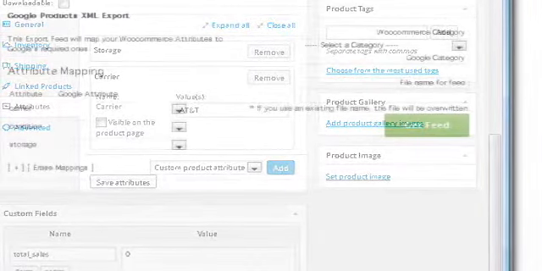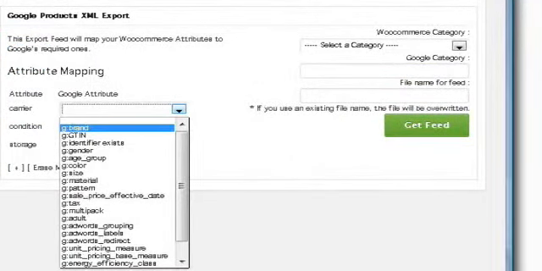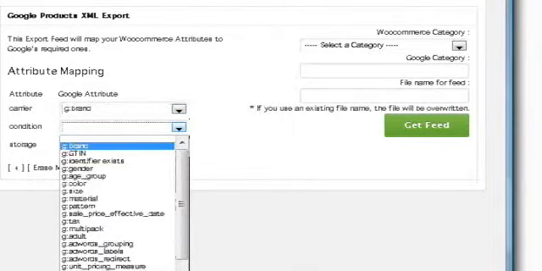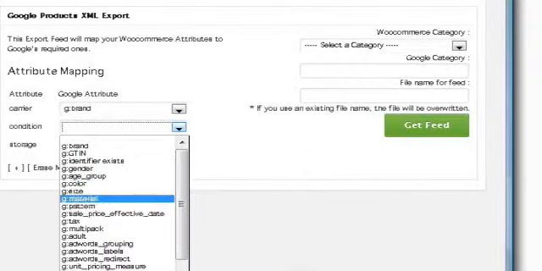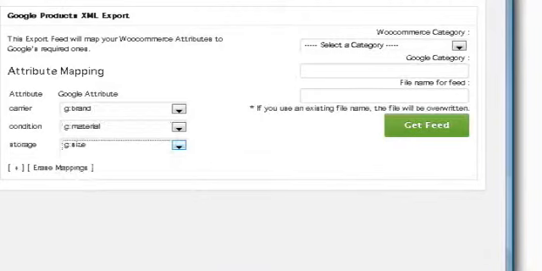When I'm creating the feed, the brand, in my case, is carrier. So I'm going to map carrier to the Google attribute brand. Just for fun, I'm going to map condition. The condition is the quality that it's going to be. That's going to become material. And I'm going to map storage to size.